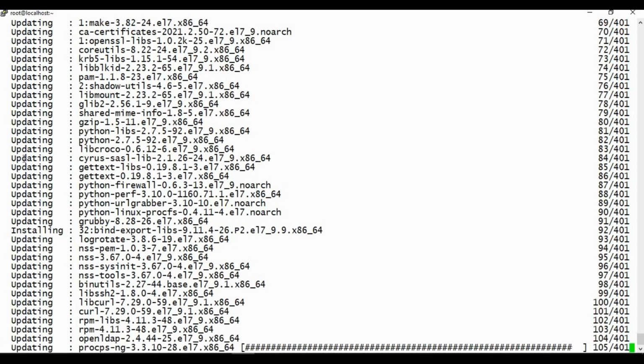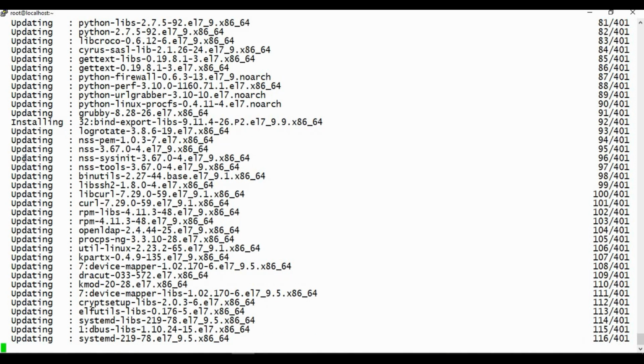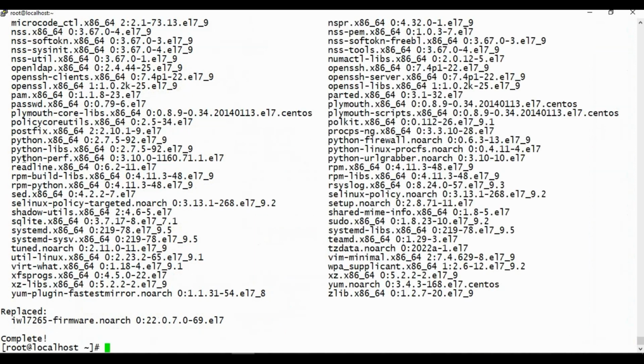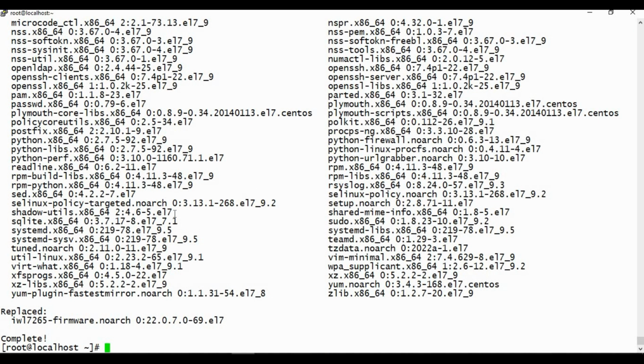So the installation or the update is still going on. So as I mentioned, this will take a few minutes, and then it will complete the installation. So you can see the update is completed, and it has taken around 10 to 15 minutes for me. So in your case it may be less or more than that, depending upon your network speed and also how many files it has to update.